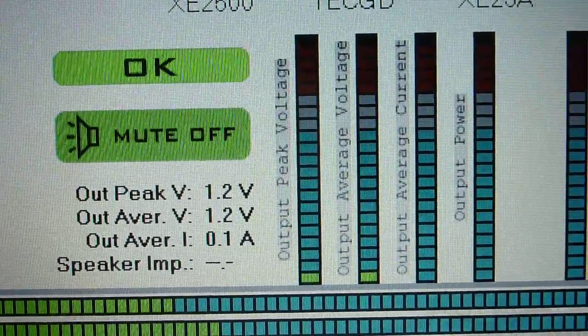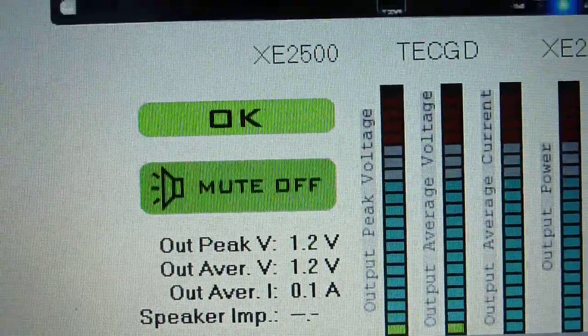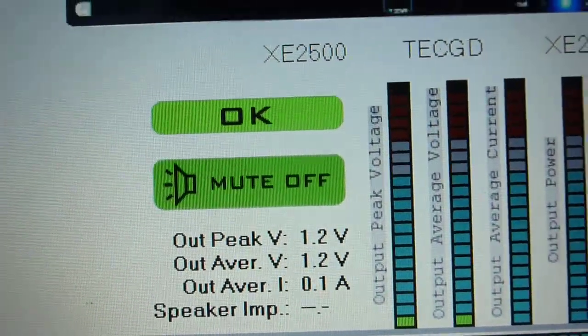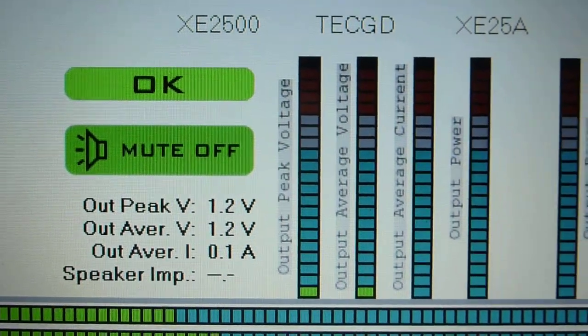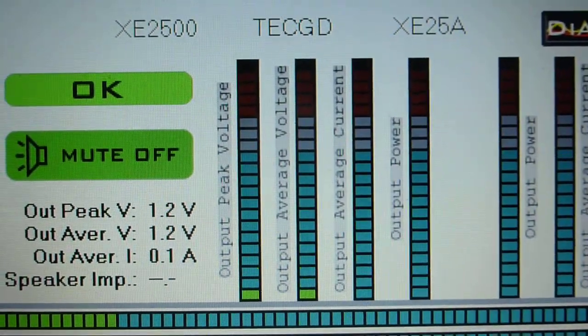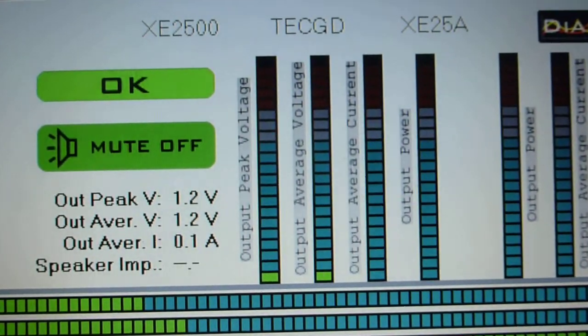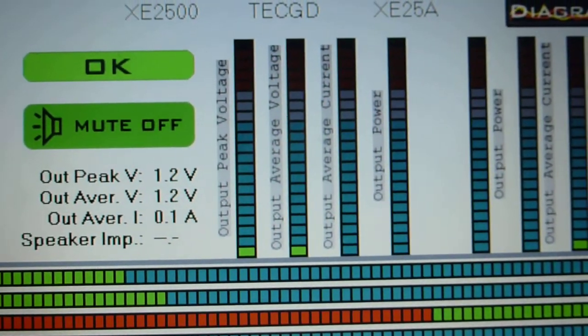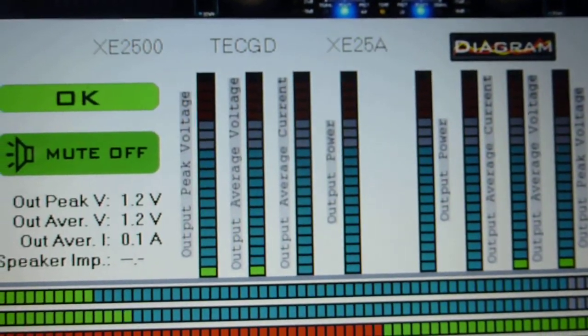the leftmost vertical bar graph gives a reading of peak voltage. The next one next to it is average voltage. As we move across, it's output average current, and then output power. So it's just duplicated for channel B.